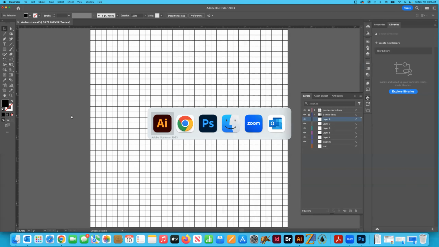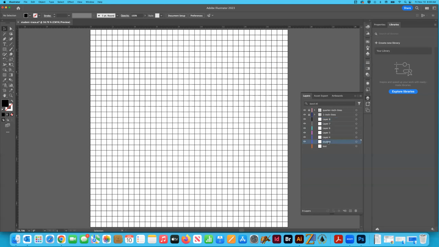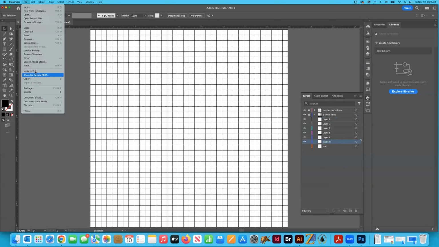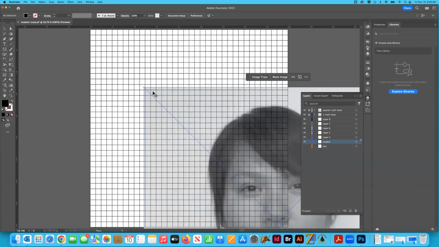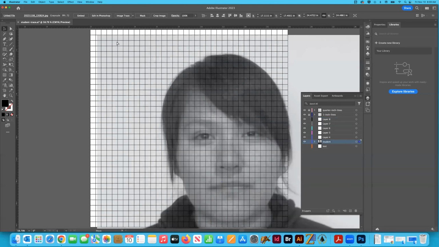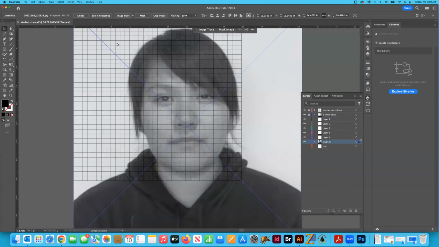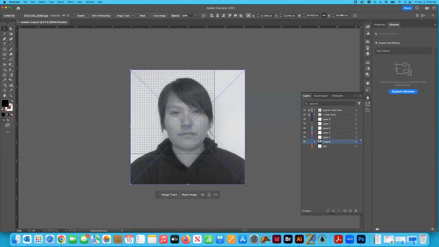Okay, so now we come down here to the student layer, File. We're starting over, right? File, Place. Now let's go to Chantel. Real nice image that she sent me. That's going to work out real well. Put it in the corner. This one is a little bit too big, so we have to squinch it down.